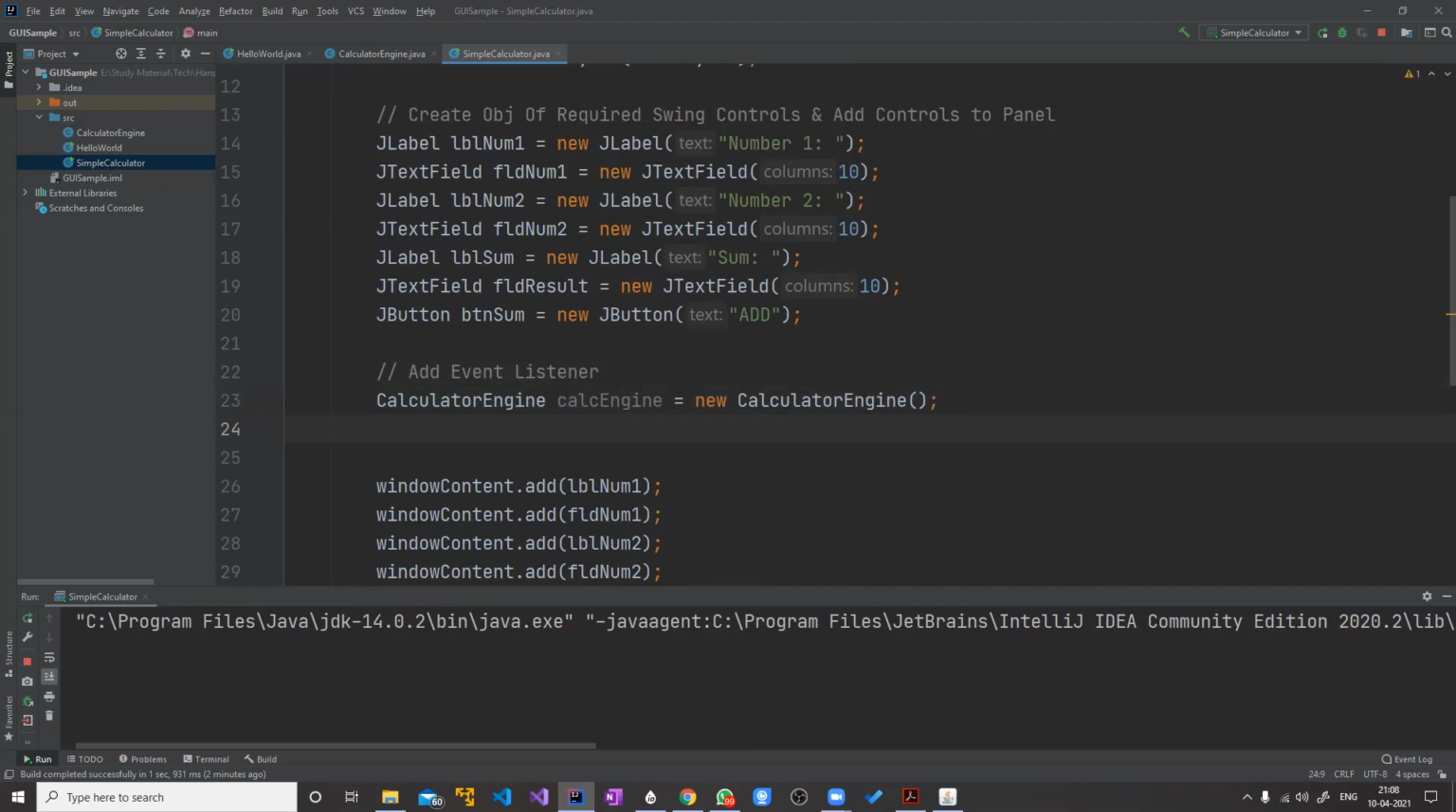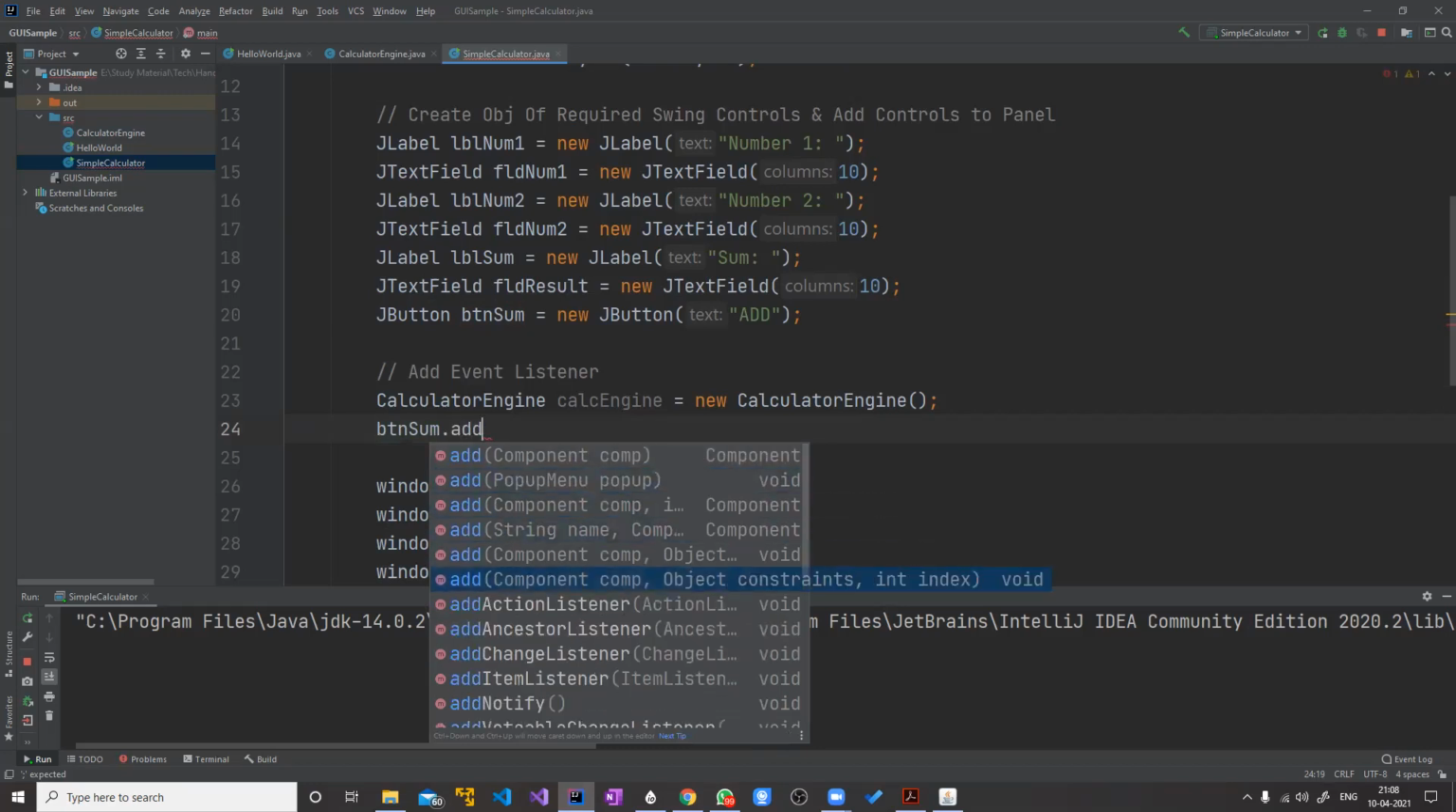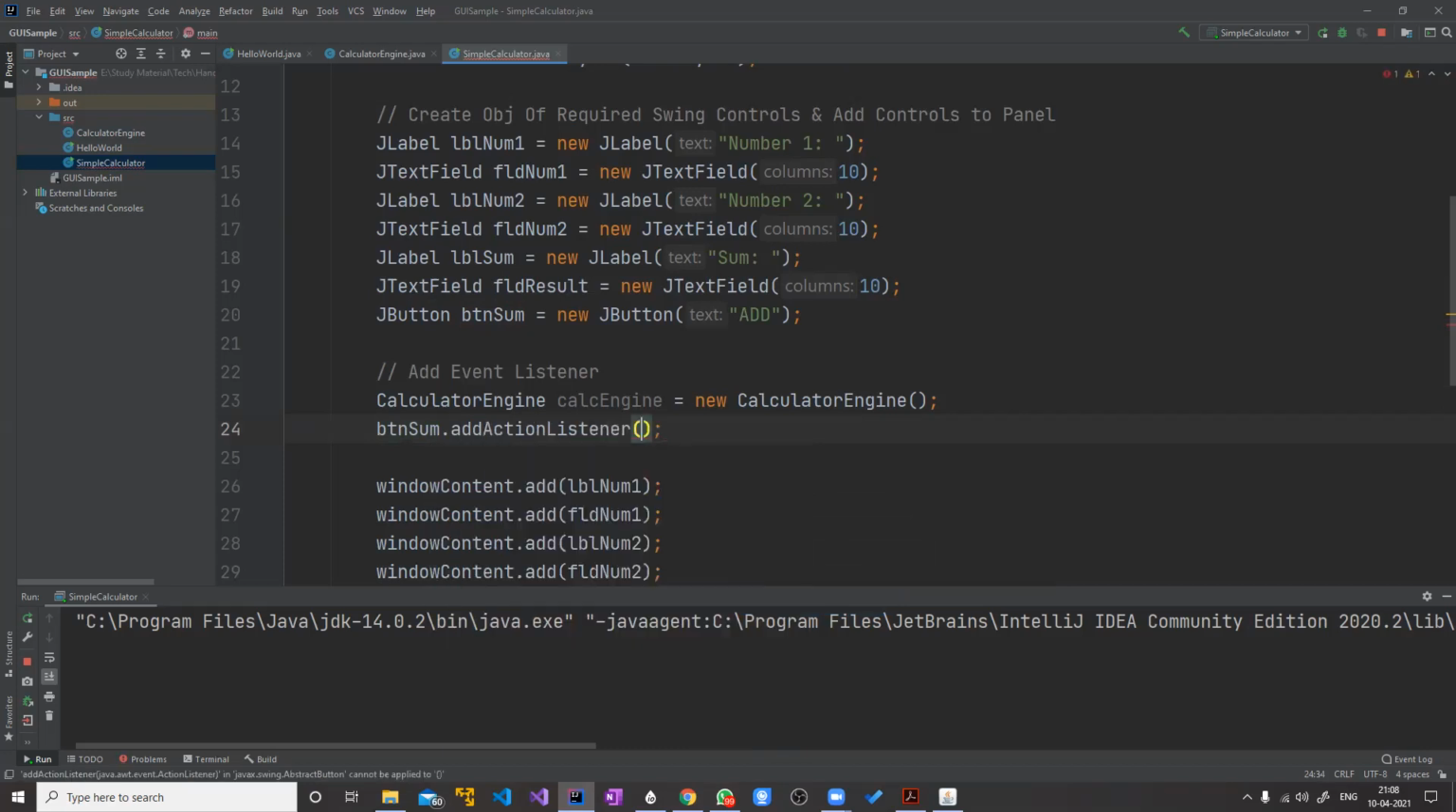Now this should take care of any event on the sum button. So I'll say button sum, this was the name of the button, right? So button sum dot, you can see there, I'll say add. So here we have add action listener. This is the method which we have to call. So here I'll add the action listener which we have created, that is calc engine. This is how you connect these two things.